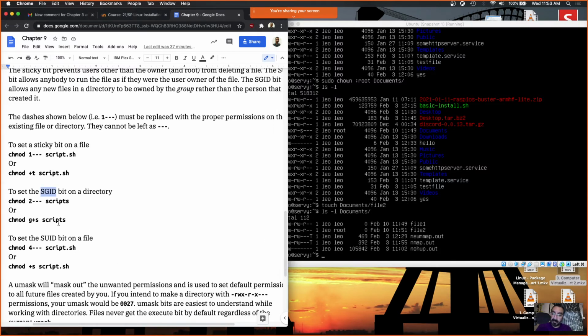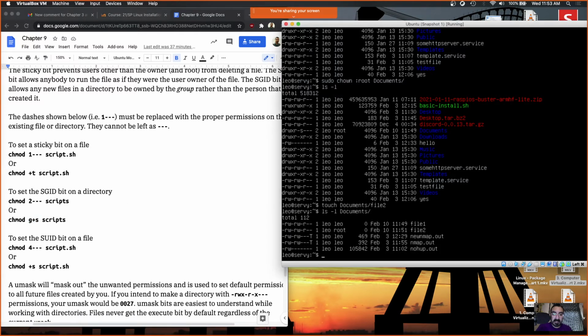All right. So you can do it like this as well, g+s. Do that on a directory. In this case, it's in the scripts directory. So add this, add the SGID bit. And it's g because the set group ID bit affects groups, right? It's in the group column. So group plus s.